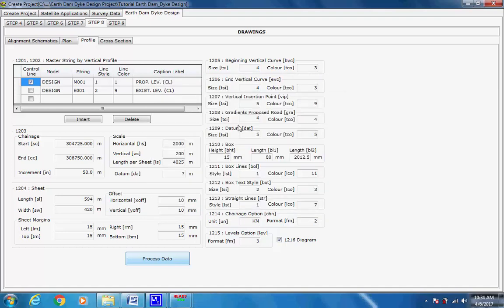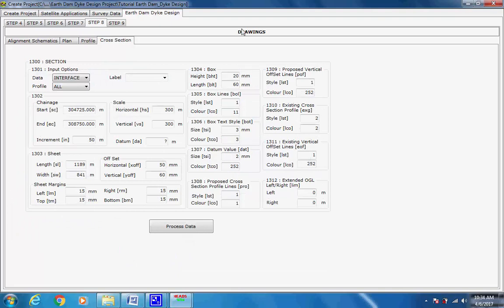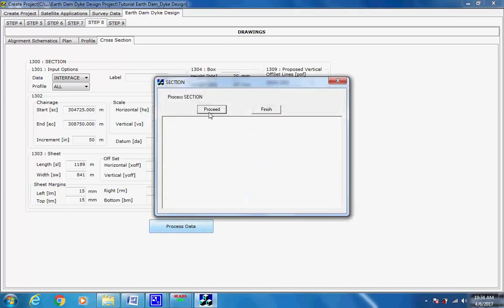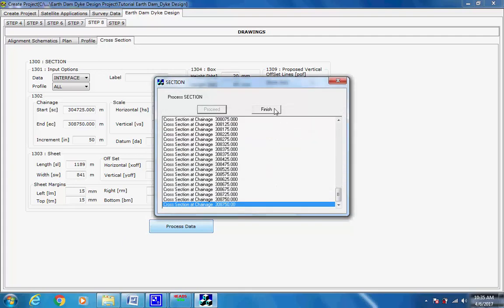Under tab page step 8, select cross section to create cross section drawings for proposed leveled and graded ground platforms along the proposed control line. Click on button Process Data. As the process dialog box comes, click on button Proceed. As the process is over, the message comes to inform about the output drawings. Click on buttons OK and Finish.